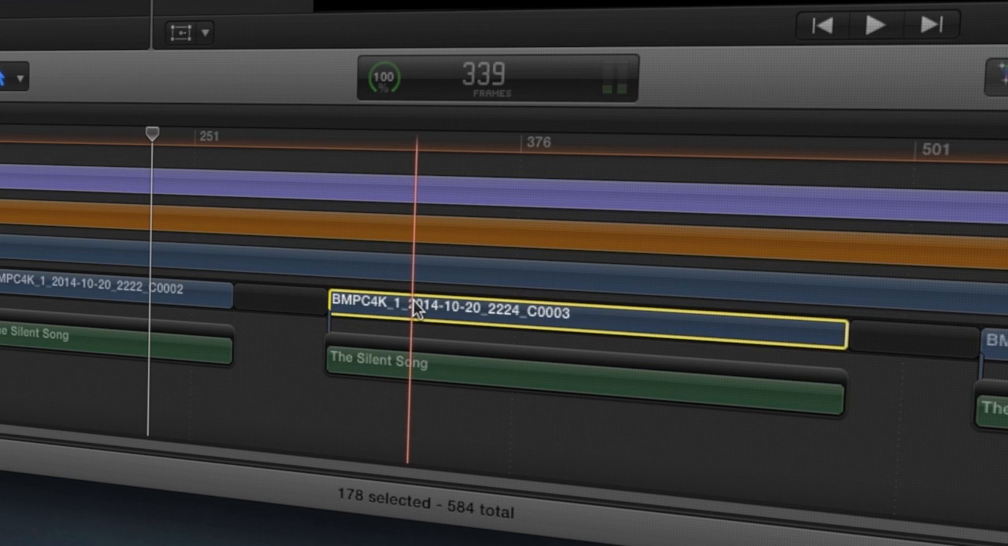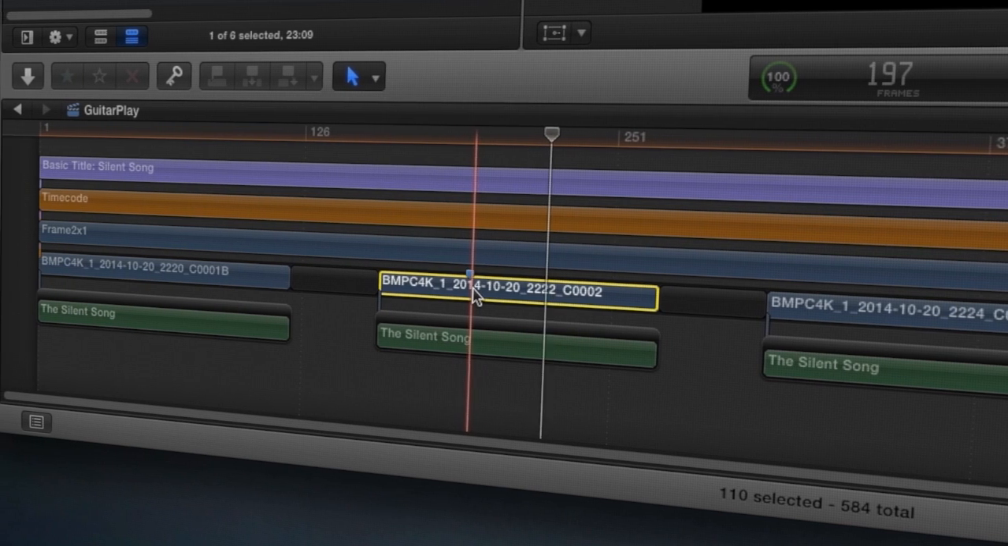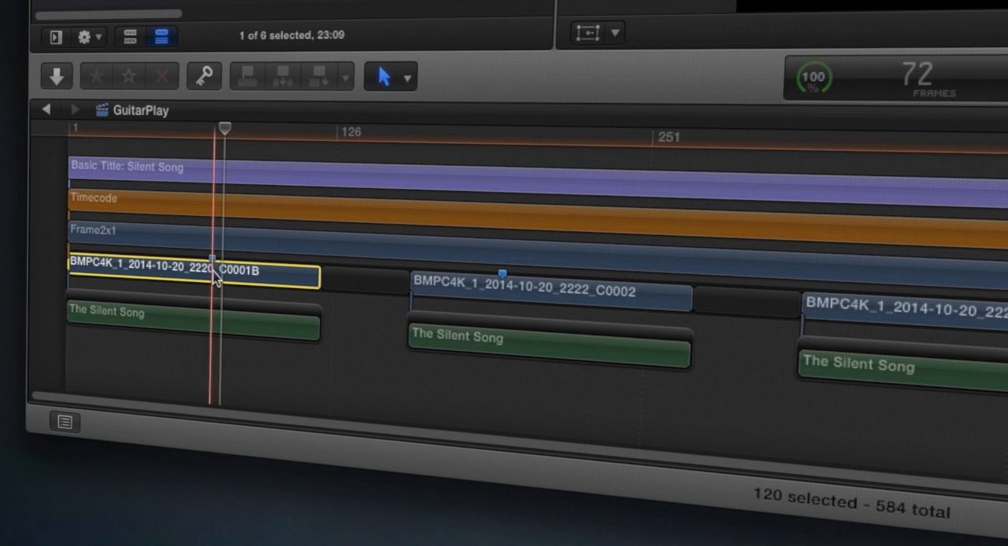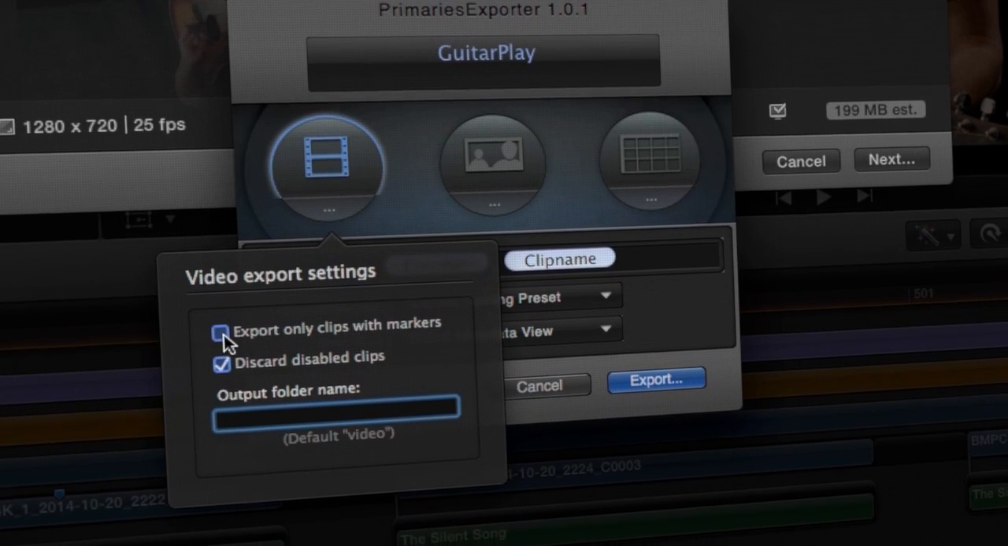To exclude certain clips, simply disable them and check Discard Disabled Clips. This option is available in all exporters. If you'd like to define specific clips, you can set a marker and tell the export module to export only clips or frames with markers.